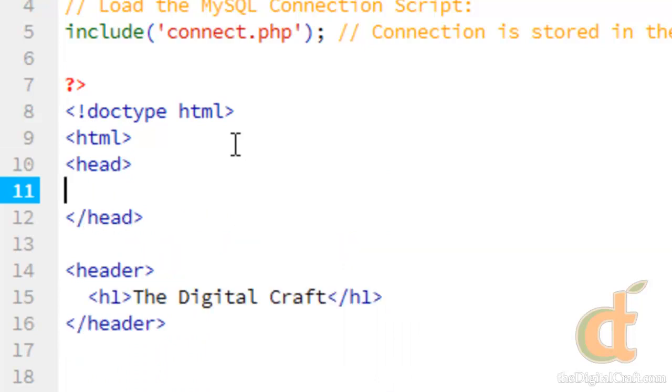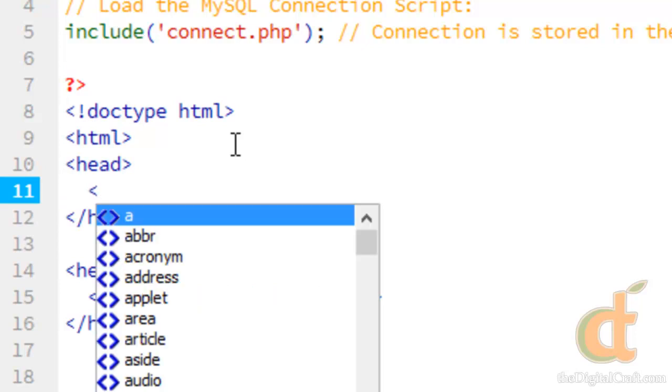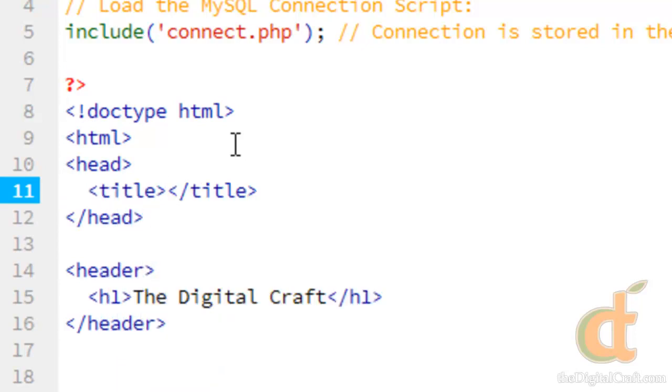And if you're not familiar with basic HTML, go ahead and check out our HTML5 series along with our CSS3 series. So in the head here, we're going to put a title. Let's call this PHP database project.